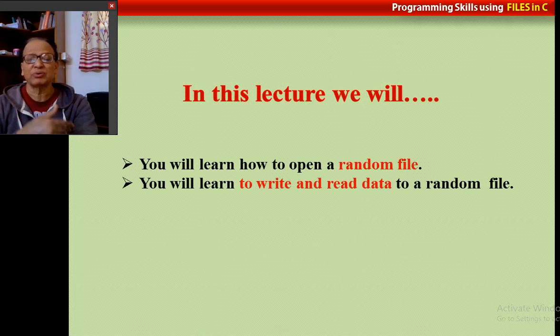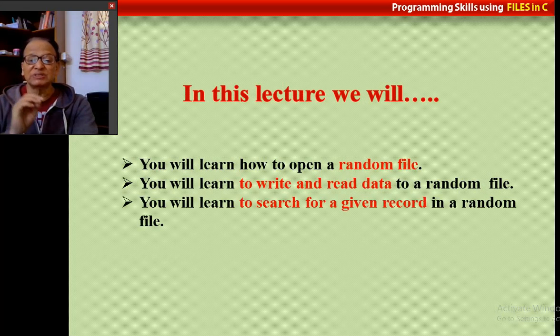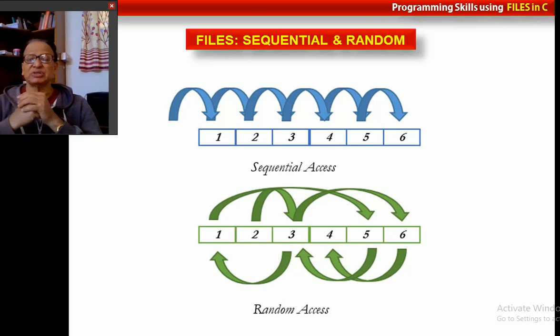You already know how to write data to a sequential file, text file. Now we are going to do it for a random file. You will learn to search for a given record. Please remember, a given record in a random file. So these are the three things we are going to do during this session.